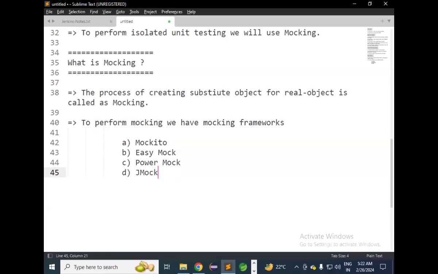Simple example, man. We are watching movies, right? In the movies, double actors will be available. Hero will play a double role. What is the meaning of that? Recently we have seen one movie, Jawan, Shah Rukh Khan, right? He is playing two roles. One is the father role, another one is the son role. But in reality, are two Shah Rukh Khans available? Only one Shah Rukh Khan is available.